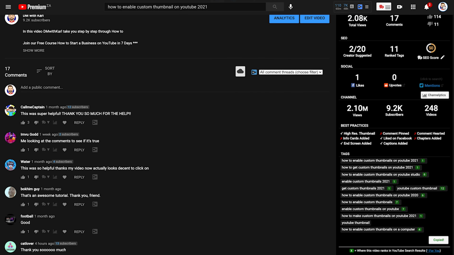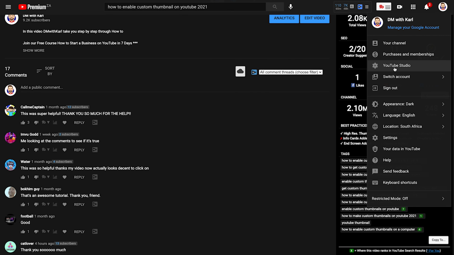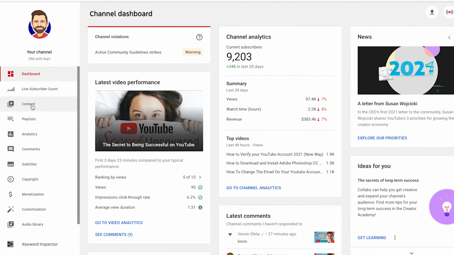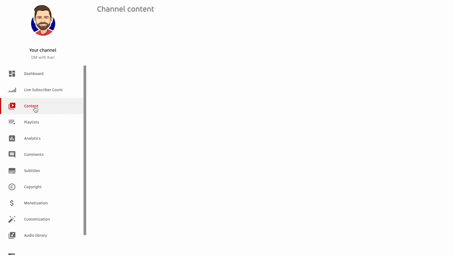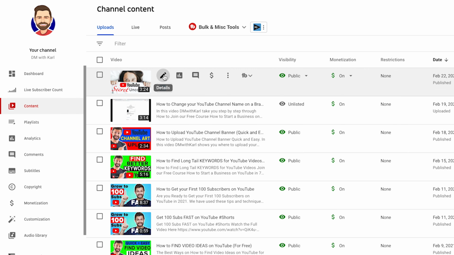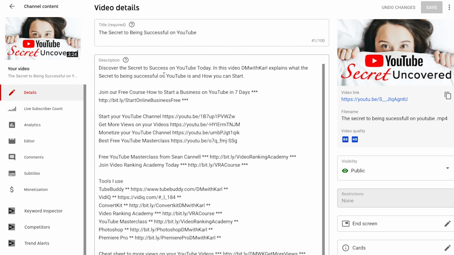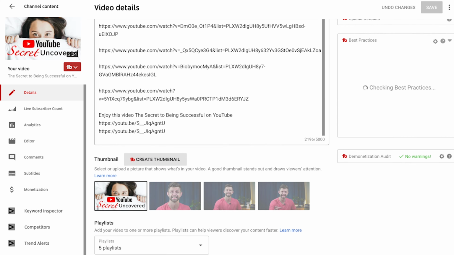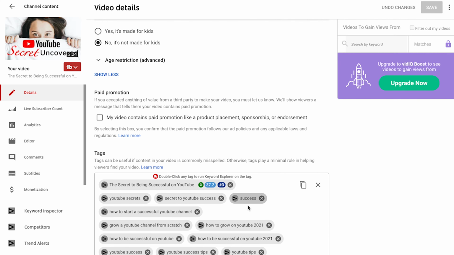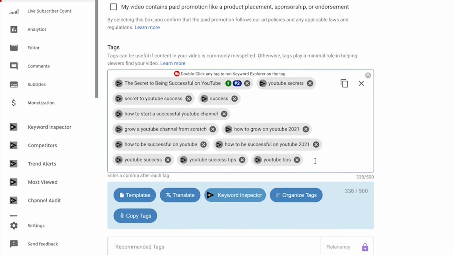And then all I want you to do is head into the video that you want to add these tags to. So we're going to head into YouTube Studio, head to the left-hand side, click on your content, head to the video that you want to add those tags to by clicking on that pencil icon. We're going to scroll down below the description to the tags section, and all you do is you paste the tags that you've just copied from the TubeBuddy tool right here.